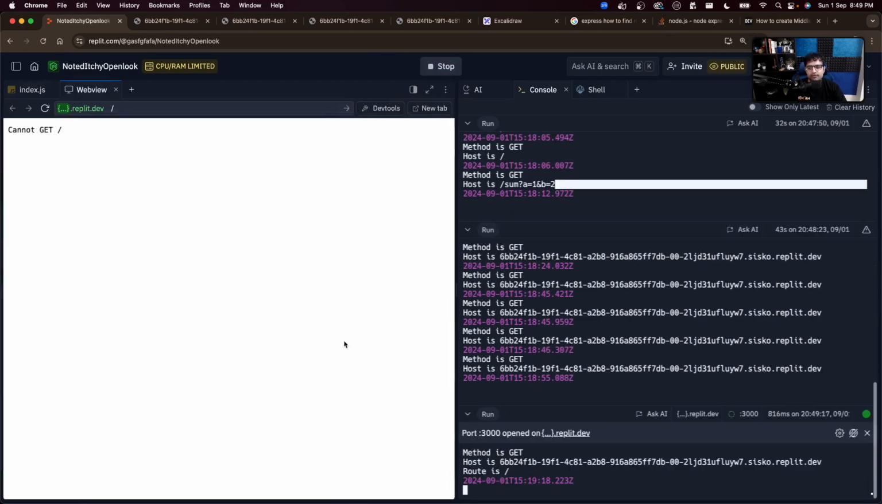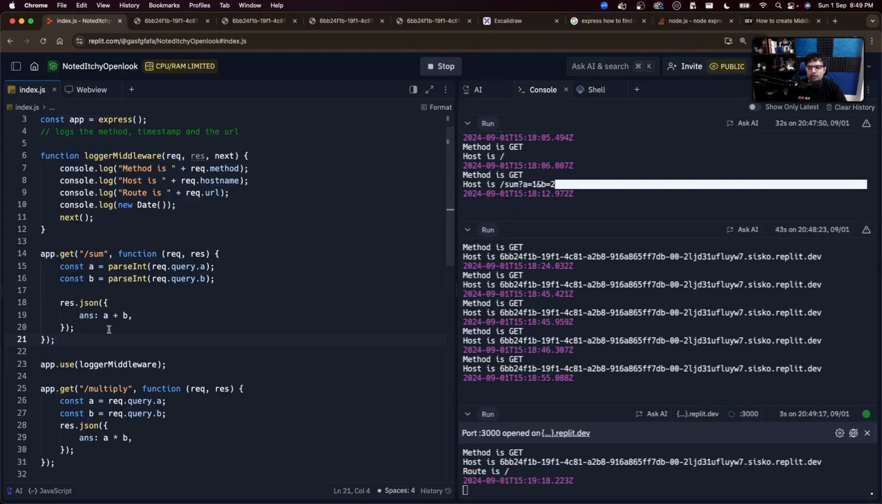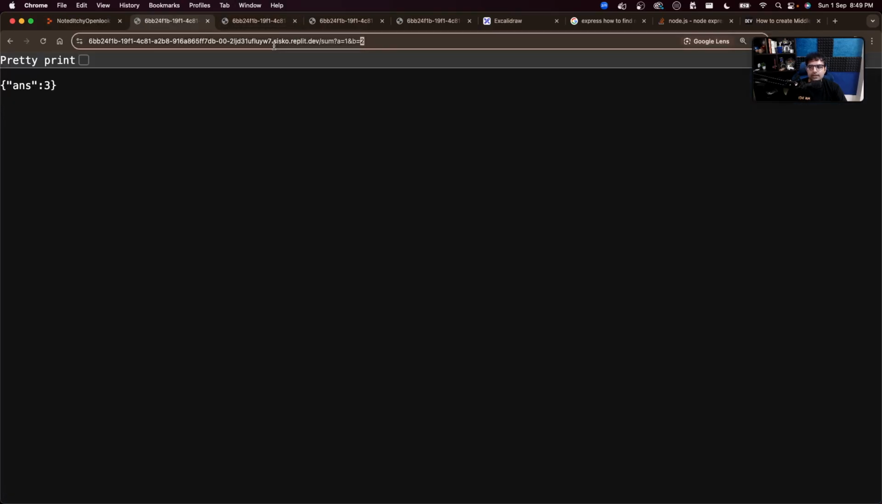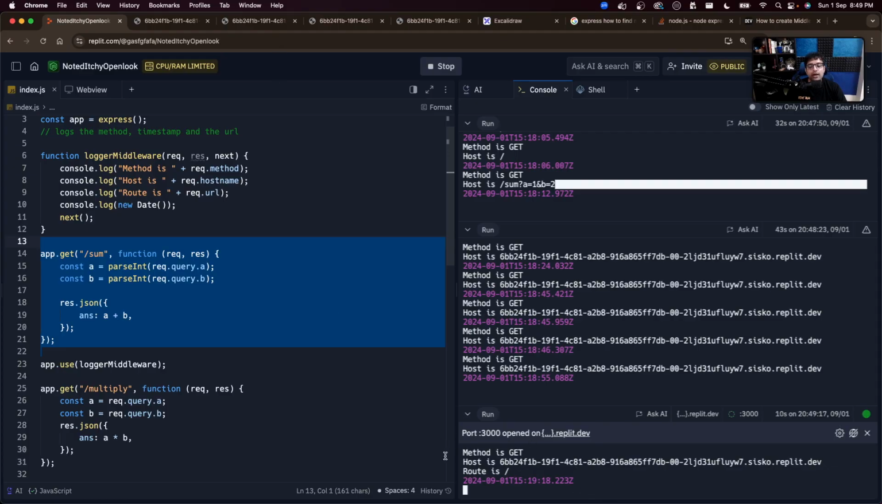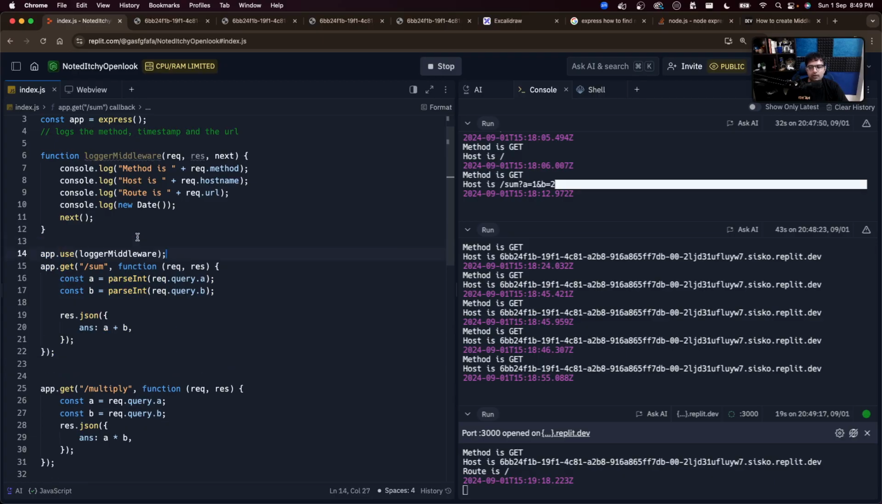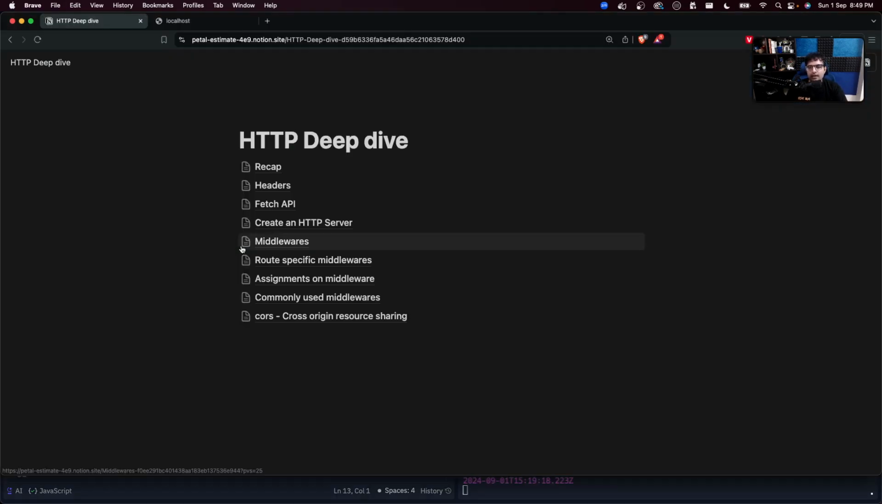If I run this, and now if I go to the sum endpoint, let's see if the log comes or not. If I go to the sum endpoint a few times, the log did not come. Why? Because app.use got defined after the route handler. So, a lot of times this becomes a problem. You define it at the end and you're like, why is the middleware not running? The answer is the middleware will only run for routes that come after that specific app.use. Is that clear? Are we good to go? Assignment number 1 done. Can we move on to some commonly used middlewares and call it a day?